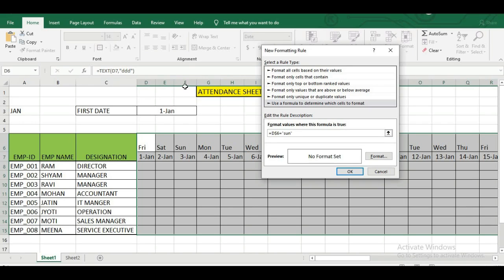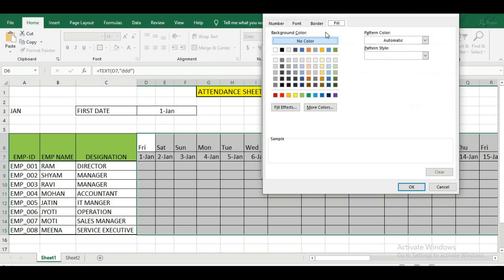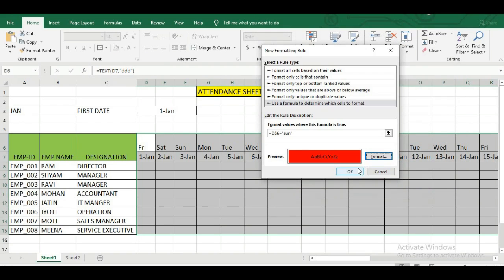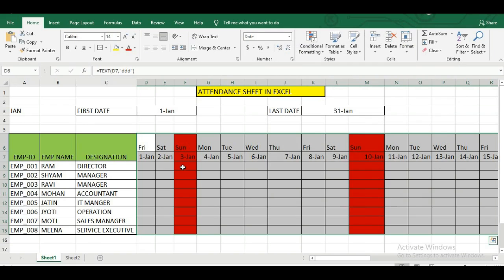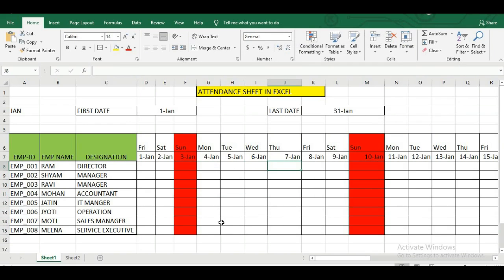it will keep on checking each and every cell, like D, E, F, G, H, horizontally. But the row number 6 stays fixed, not Sunday. Then we go to format, then fill, and from there I will take this red color and press OK, and then again OK. So we have a red color on Sunday, so we have a ready-made attendance sheet.